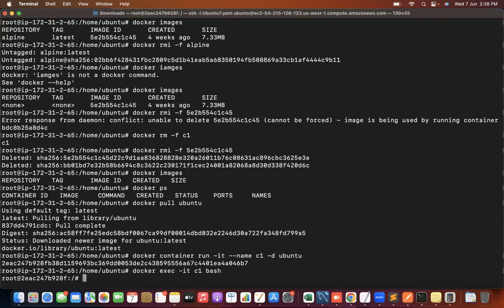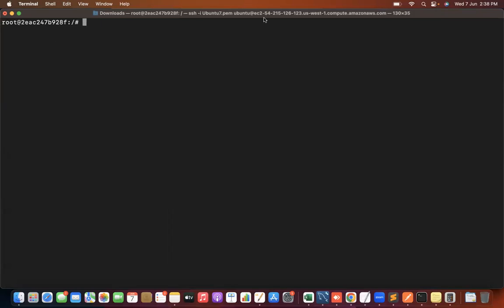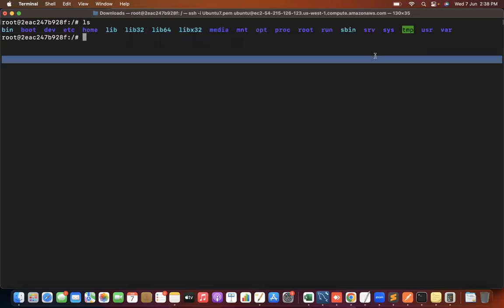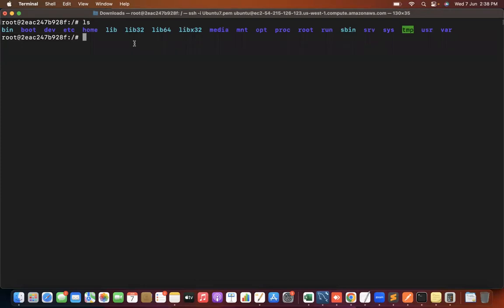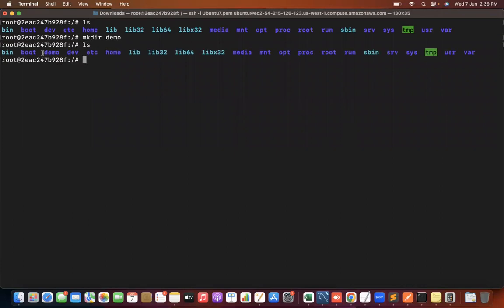So I have logged into my container now. Once you have logged into the container, let me type the ls command. Are there any directories? Yes, this many directories are available by default inside your container. So let me create one directory. Say mkdir demo. I'm going to create it, and if we type ls, the demo directory got created.